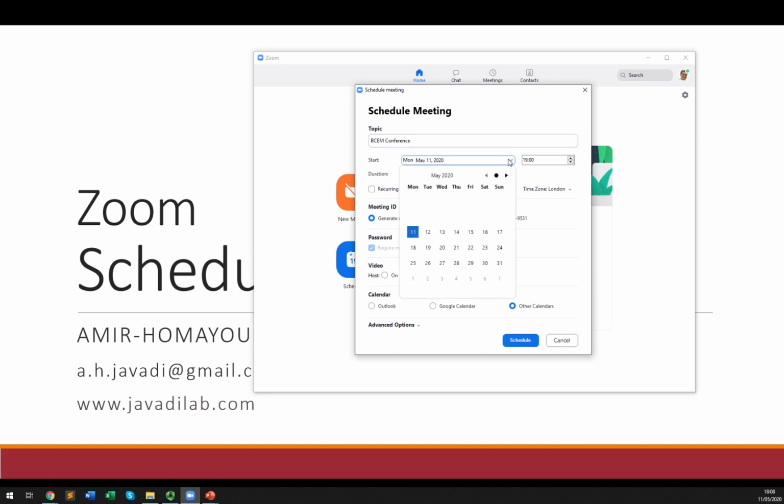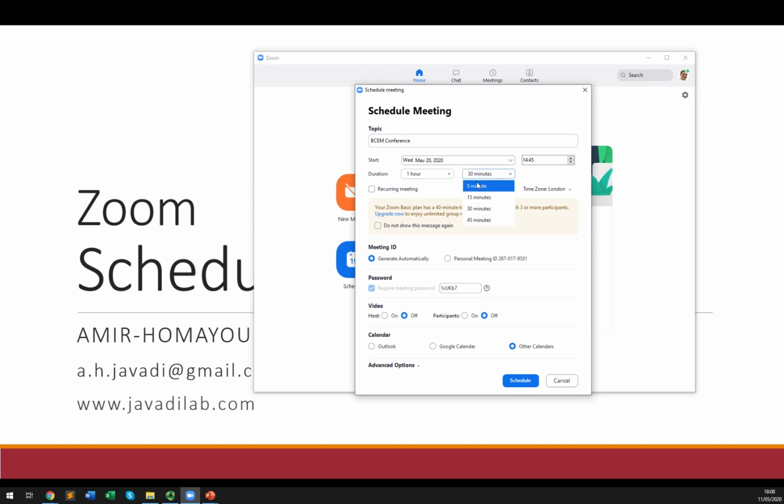And in here you choose, for example, Wednesday, May 20th, and the time of the poster session is 14:45. And then in here you indicate, for example, the duration of the meeting is 1 hour. So if you have a basic account like what I have here, the length of the meeting can't be longer than 40 minutes. The duration of the poster presentation is 45 minutes, so this 40 minutes should be enough.